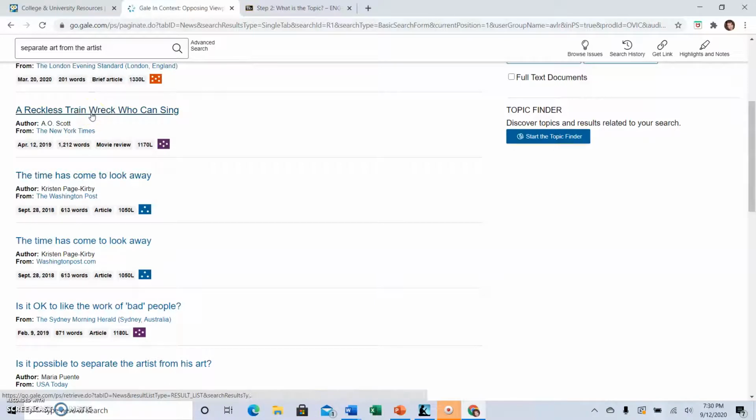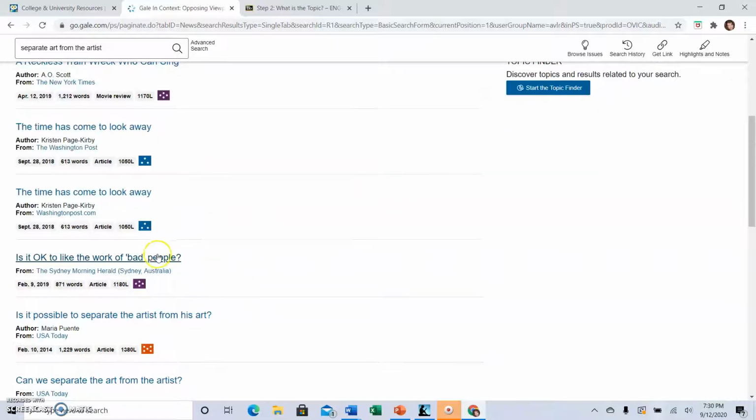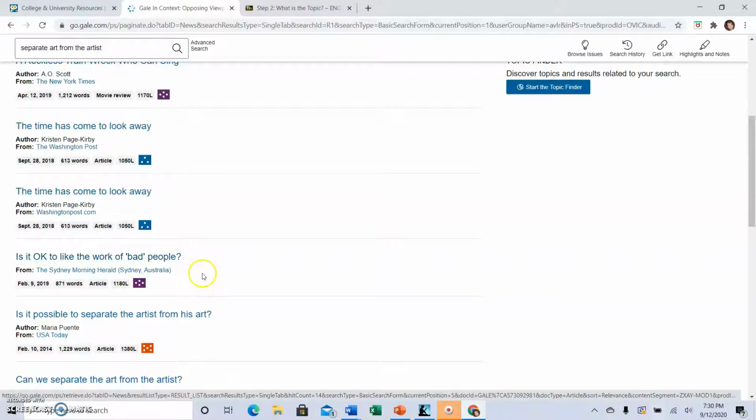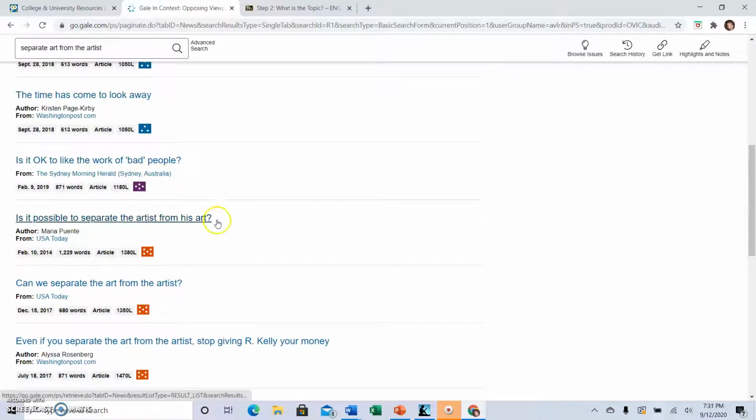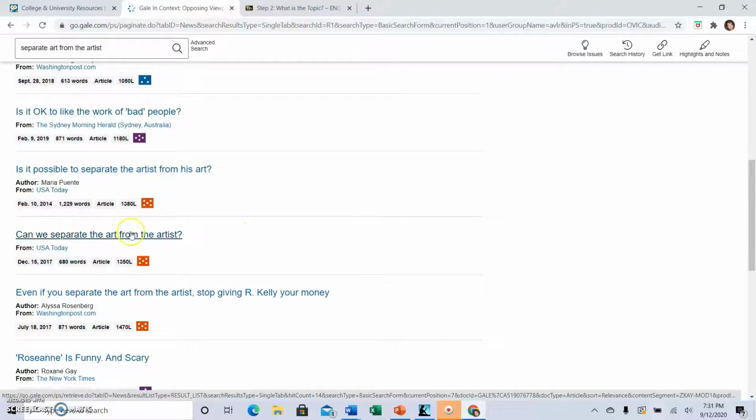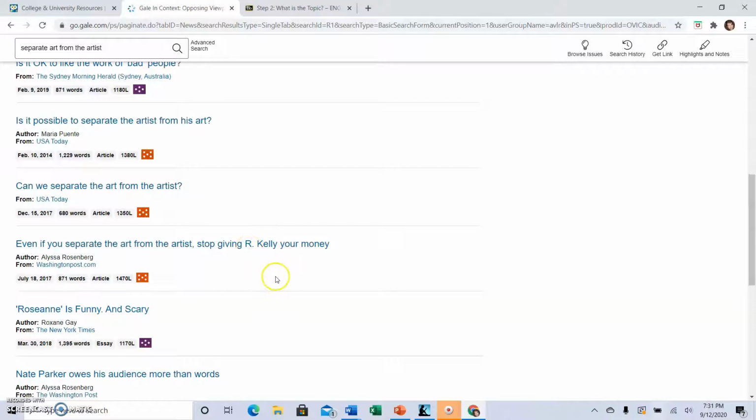Reckless train wreck who can sing. So maybe that is one. Oh, is it okay to like the work of bad people? That might be a good one. Is it possible to separate the artist from his art? Can we separate art from the artist? So all of these work, right? Even if you separate the art from the artist, stop giving R. Kelly your money. And you don't have to talk particularly about a certain artist. You can just use the ideas that the person is writing about.